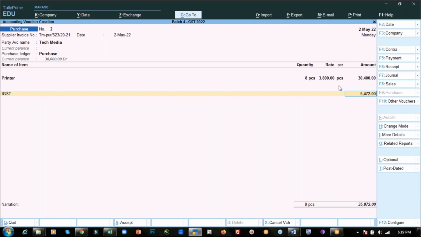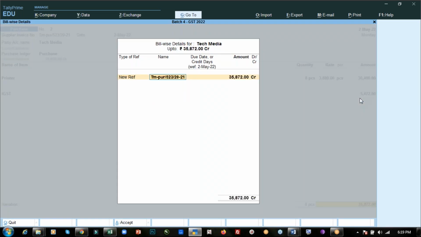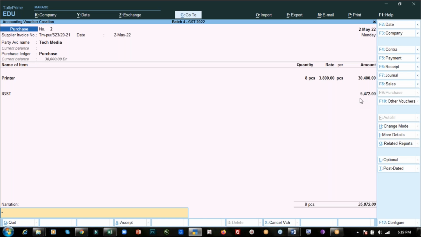The same transaction of purchase, we have just changed the state of the party and we have selected IGST in this different state purchase entry. Other things remain the same. Just press enter, select the new reference, type the bill number and save the transaction.